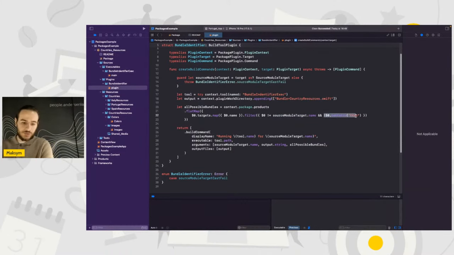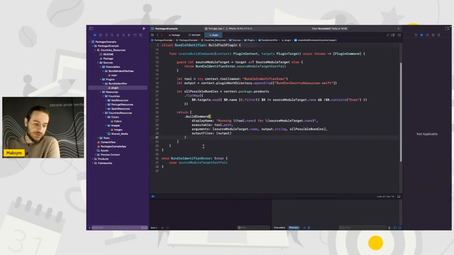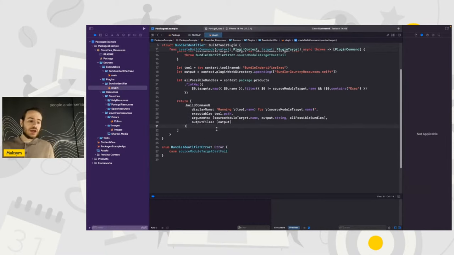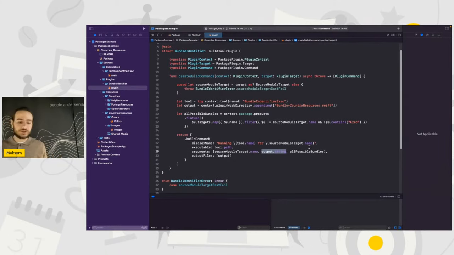And as well, we are filtering through that to avoid the executable getting into all possible bundles, because, well, we don't need that. And then we return the command, which is, again, looking almost the same as the previous one I've shown you, but the arguments we are passing include the source module target dot name, the output string into where we want to have all of that stuff generated, and, well, all possible bundles.